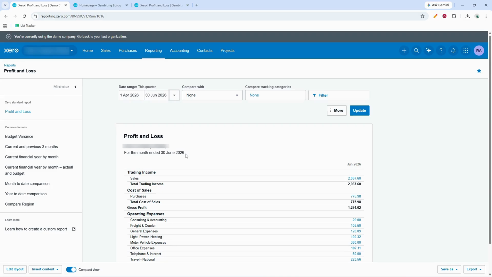Once the date range is set, click Update to generate the report. Xero will refresh the data and display the latest figures based on the period you selected. If you've made recent changes to transactions, this step ensures you're seeing the most up-to-date version of the report.